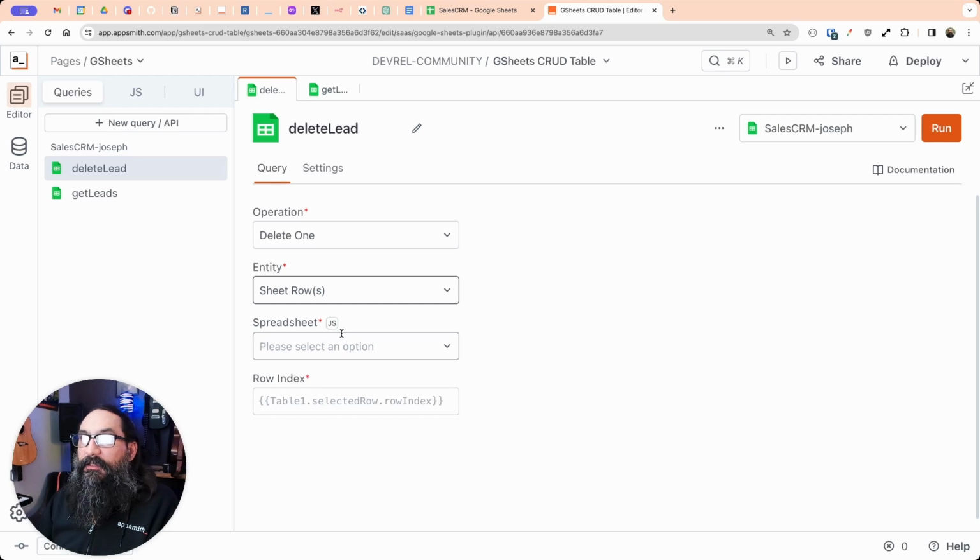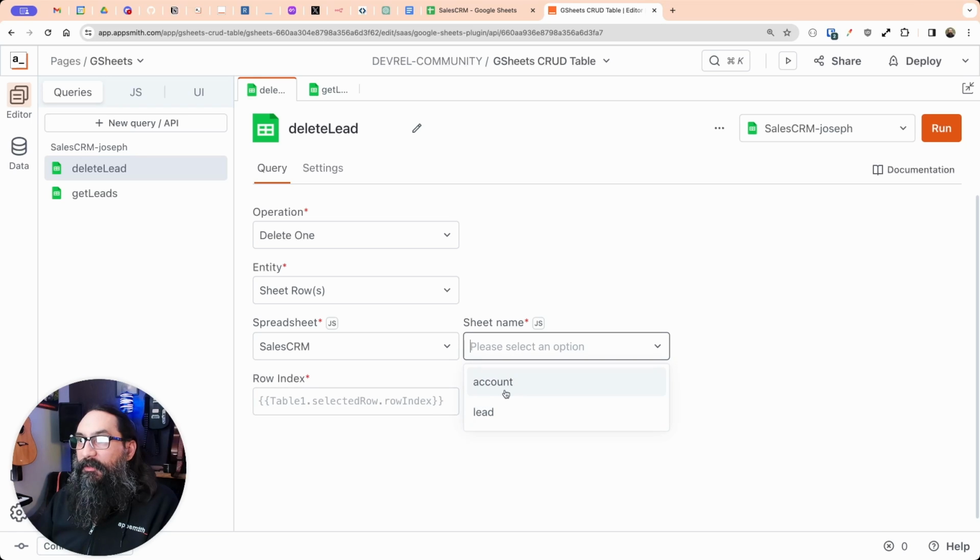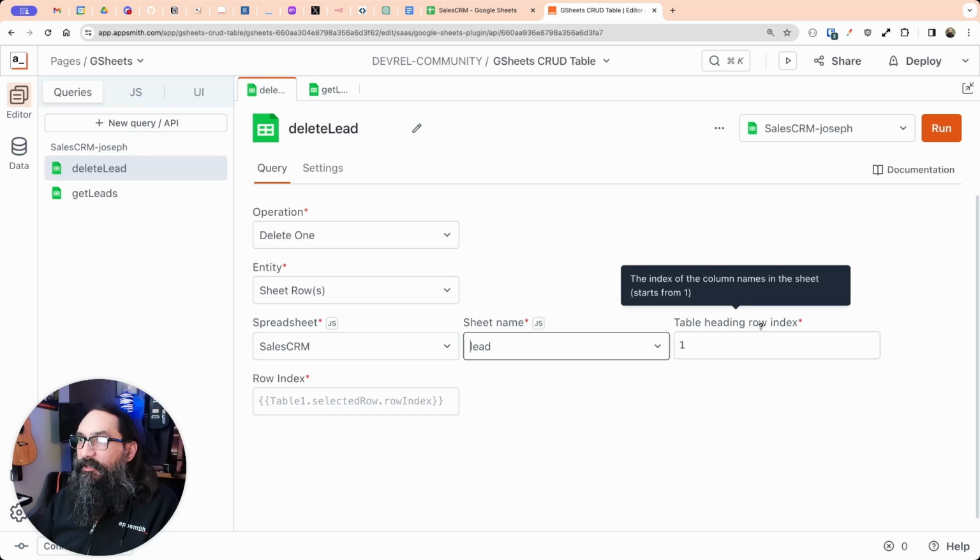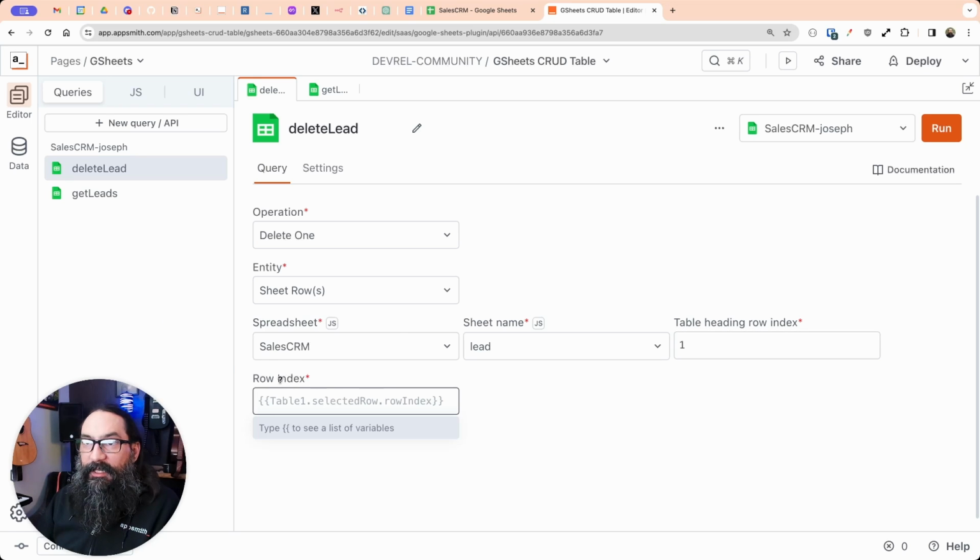And then which spreadsheet are we in? The CRM here, which sheet? We're going to delete a lead. And again, it asks the number of header rows, probably 1, but you may have more. And then we have the row index. So which row do you want to delete? You can see the placeholder text here says table1.selectedRow.rowIndex, and that would work, but it could delete the wrong row. Before we finish out this query here, let's go look at the UI.